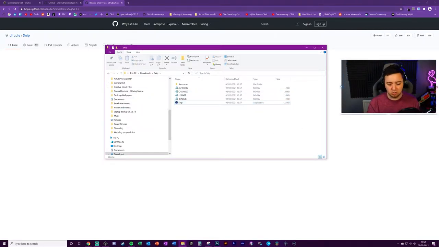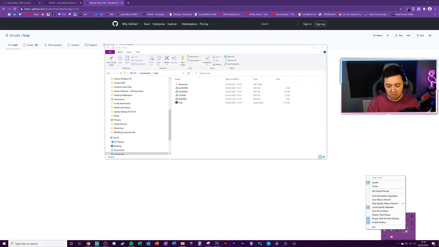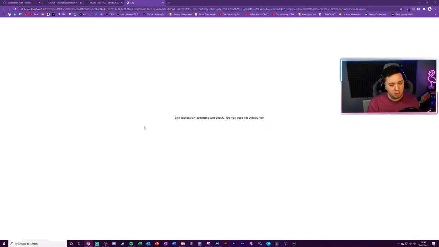Once this is installed, you should have access to these options here. When you right click, you can then click on these options here. We want to select Spotify if we're going with the Spotify integration. And once I click that, it will say Snip successfully authorized with Spotify. You may close this window now.